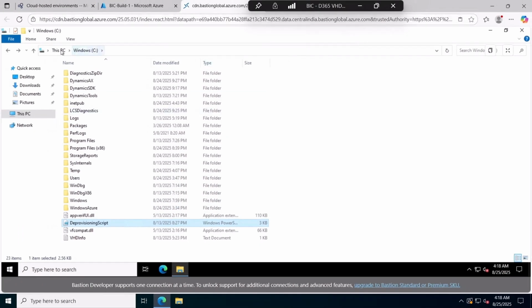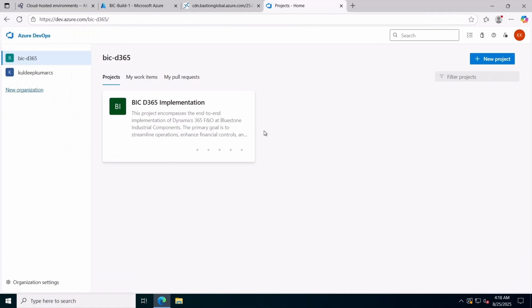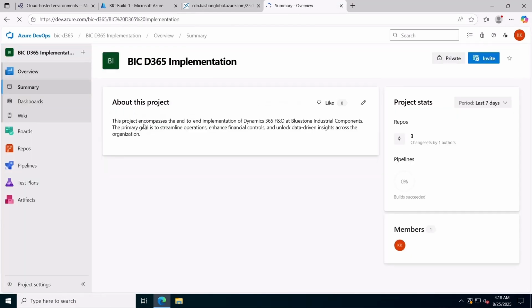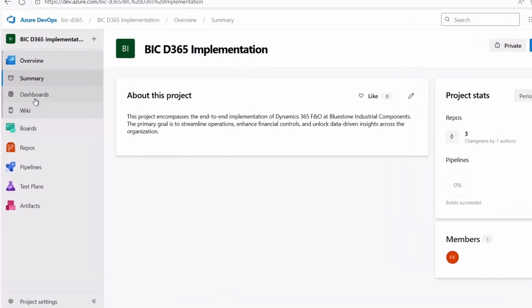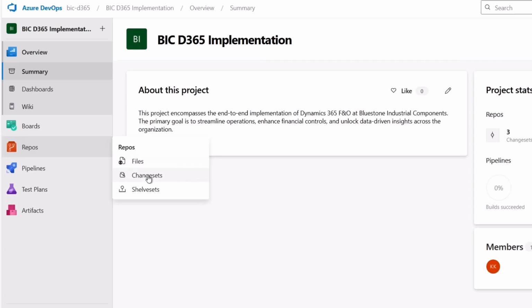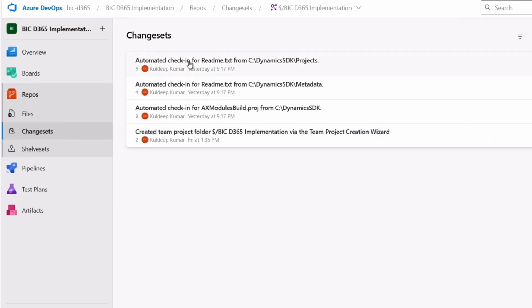Now that the build VM deployment is complete, we can return to our Azure DevOps project to see the results. The LCS process has automatically configured our source control repository and build pipeline. To see what it did, we'll navigate to the repo section. First, by looking at the change sets, we can see a history of several automated check-ins. These were performed by the LCS deployment service as it initialized the repository.